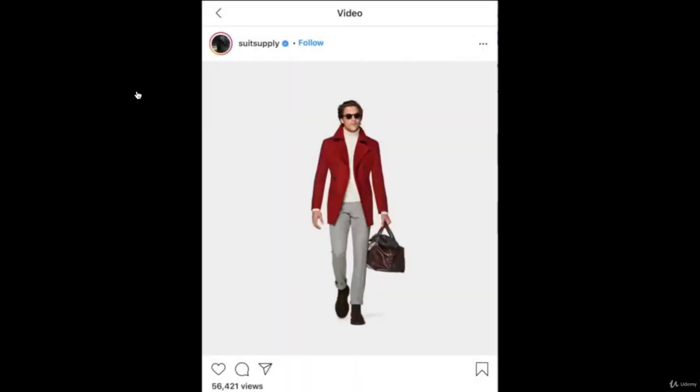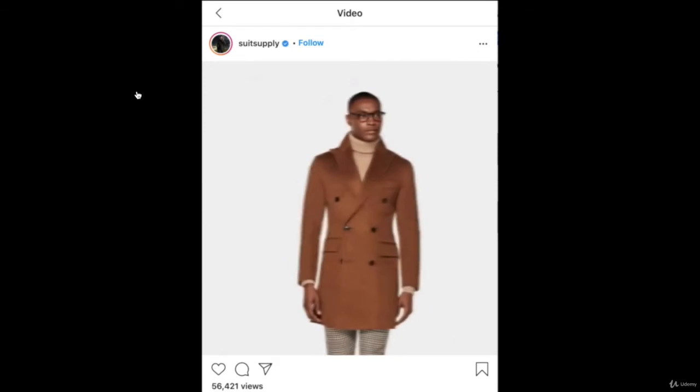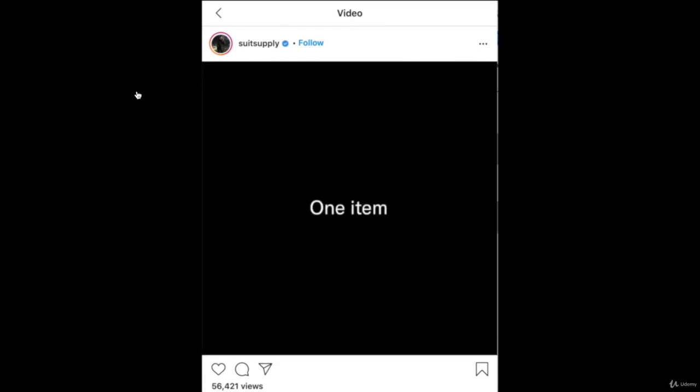Let's give you an example for a video. Here you see the Suit Supply video. It's a screen record where someone is scrolling through the feed, showing you one item, multiple looks. And it gives you more of an example about the page and what this is all about. And it's much more catchy than just a picture.